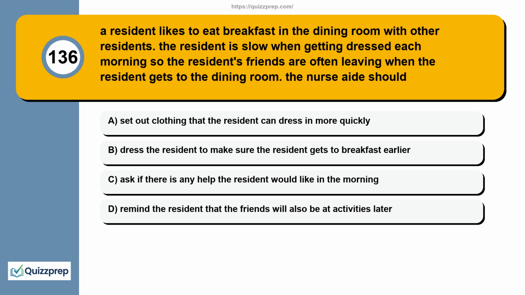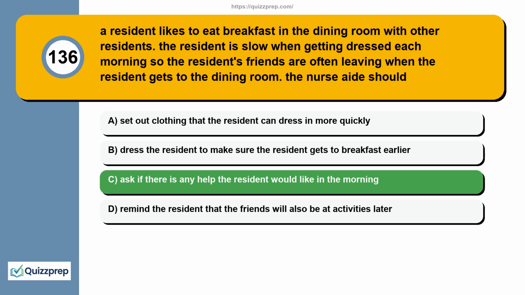Question 136. A resident likes to eat breakfast in the dining room with other residents. The resident is slow when getting dressed each morning, so the resident's friends are often leaving when the resident gets to the dining room. The nurse aide should: Option A, set out clothing that the resident can dress in more quickly. Option B, dress the resident to make sure the resident gets to breakfast earlier. Option C, ask if there is any help the resident would like in the morning. Option D, remind the resident that the friends will also be at activities later. The correct answer is option C, ask if there is any help the resident would like in the morning.